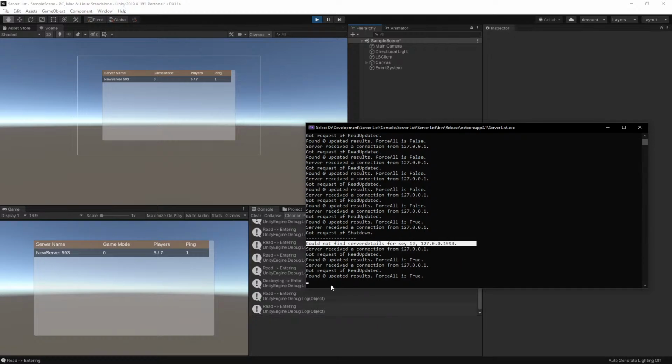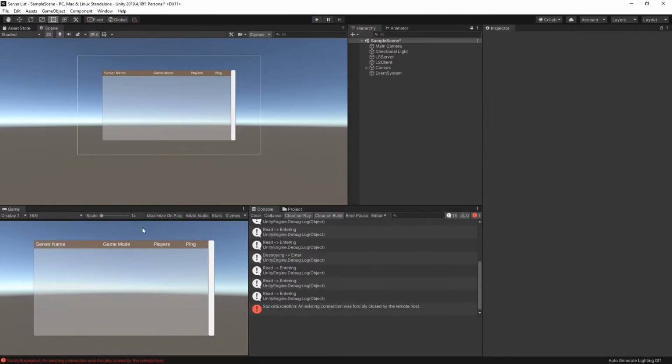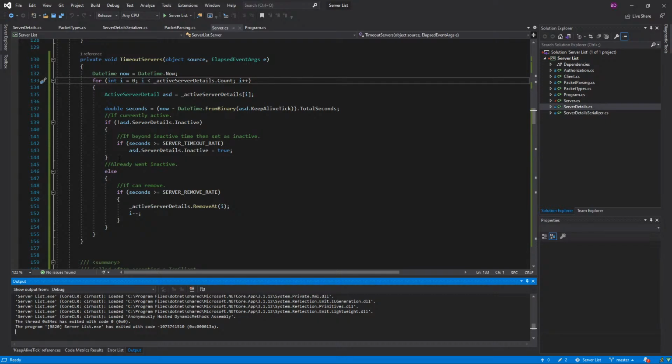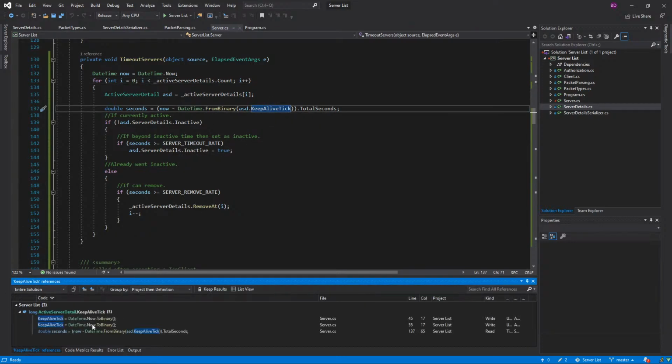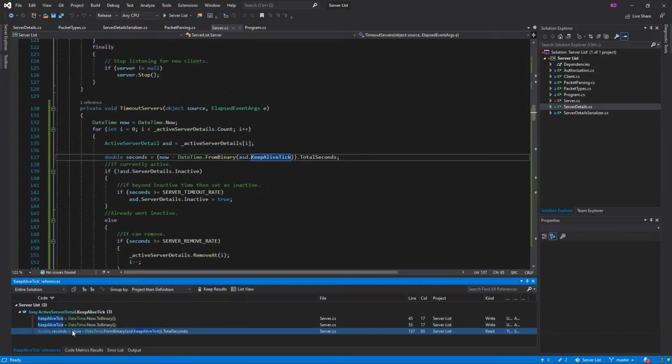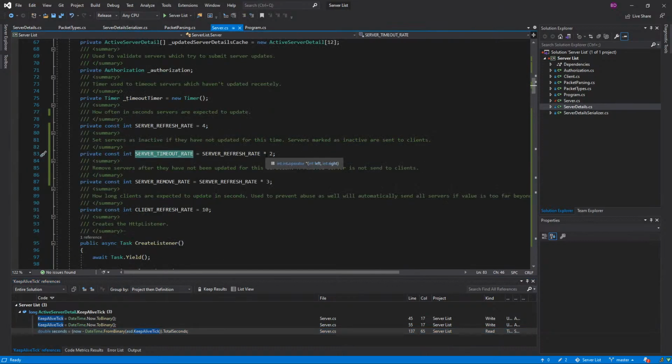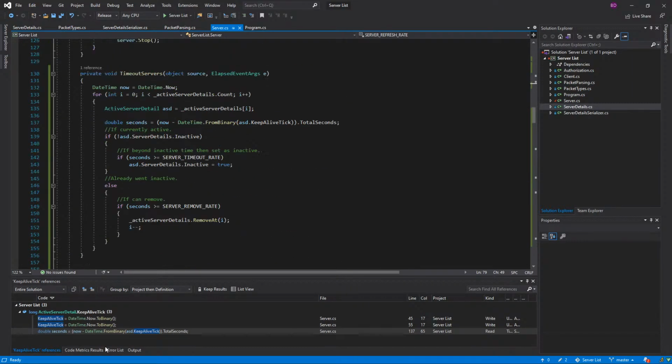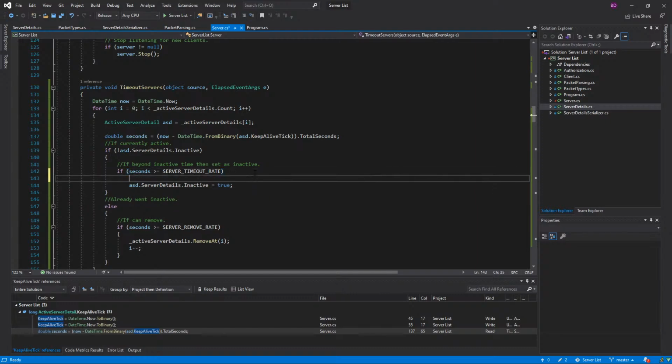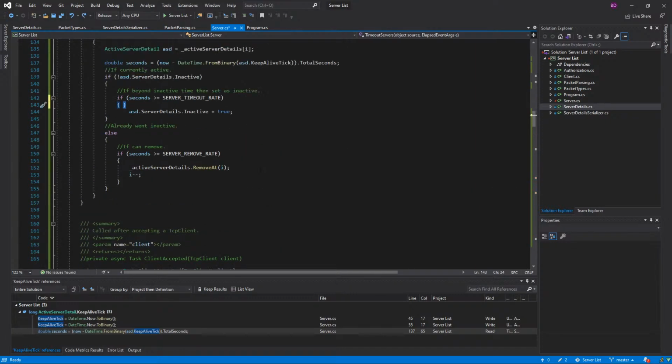Oh, it says it couldn't find it. So I think what's going on is that I think it's removing it, but not telling the client that it's updated. Let's see what could be going on with that. First, I'm going to make sure I have all the references here. Keep alive tick. Check, check, check. Okay. Let me go up to the server timeout rate. It should be fine. I'm pretty sure it's timing out the server, but let me just double check here. I'm going to add some debug here. Oops. Oh, I know what's going on.